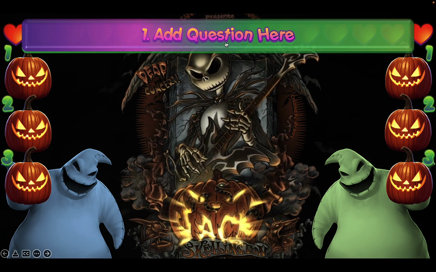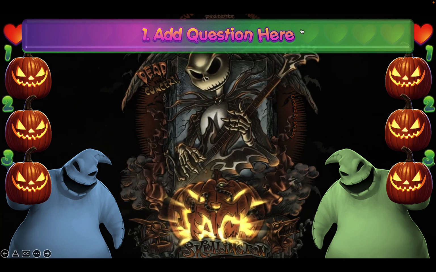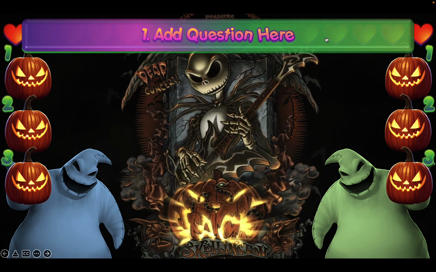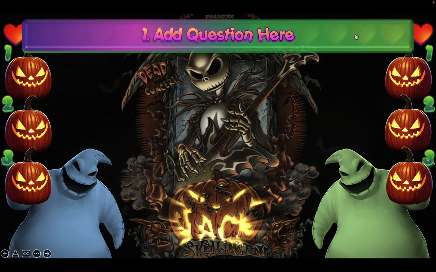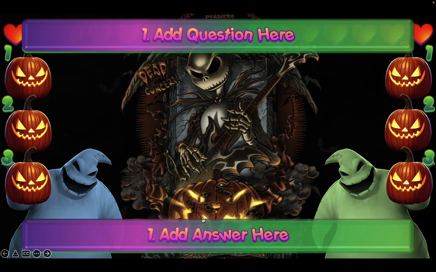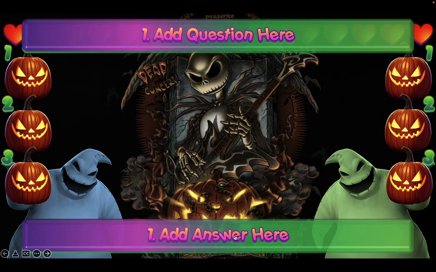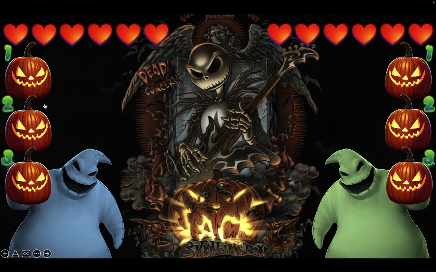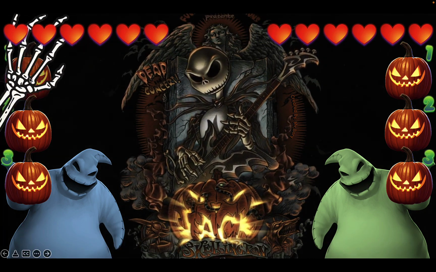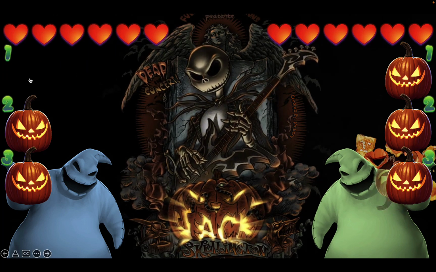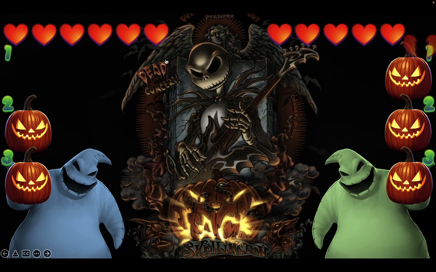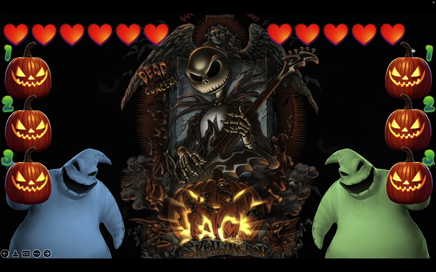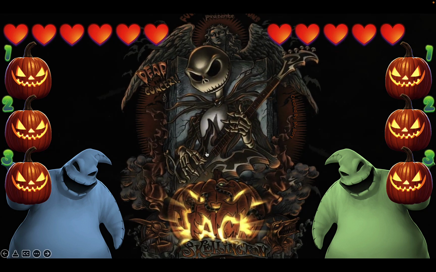Here's question 1, and you can edit the question later as well. Clicking anywhere on here will reveal the answer. So go ahead and click on that, and this is answer 1. It goes with question 1. Clicking on it again will remove it from the screen. Now they can choose a jack-o'-lantern to throw at their opponent. Again, you deal some damage, so they lose life here.